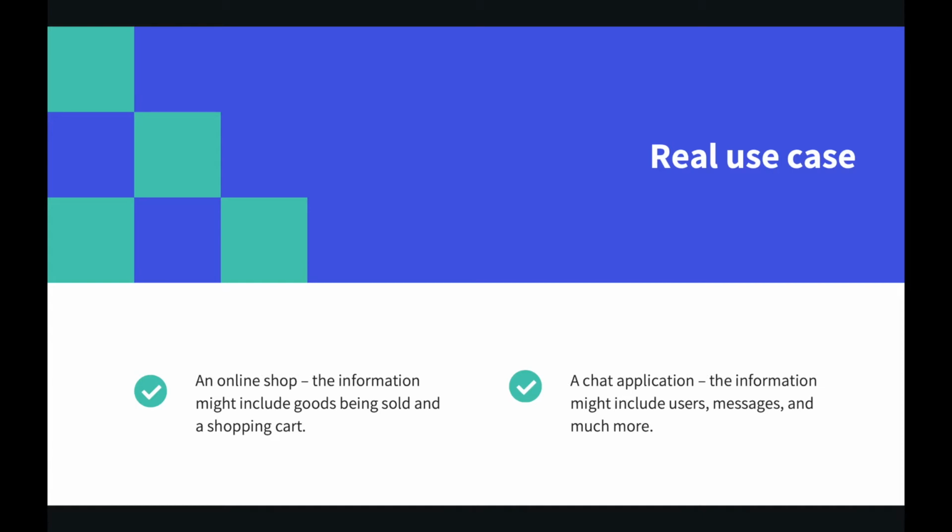Or if you want to make a chat application, then the application needs to handle data such as who the users are, what their messages are, at what time they messaged, and lots of other information that your application needs to work with. You can see the two examples I have written here. So how is an application going to handle all of this data?